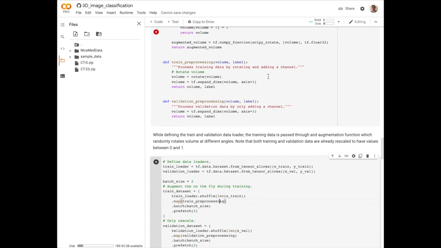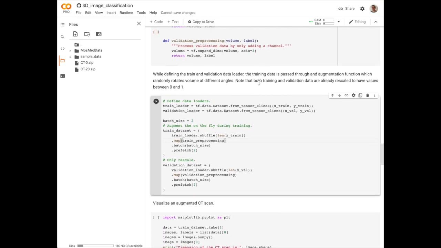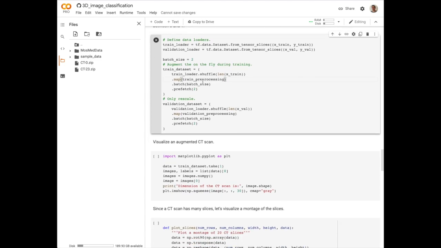So I'm not exactly sure why it adds the channel here, but I think it probably has something to do with the compatibility of these batches for the input to the deep neural network. So then we use the .batch with the batch size. I believe this is all happening on the CPU actually.